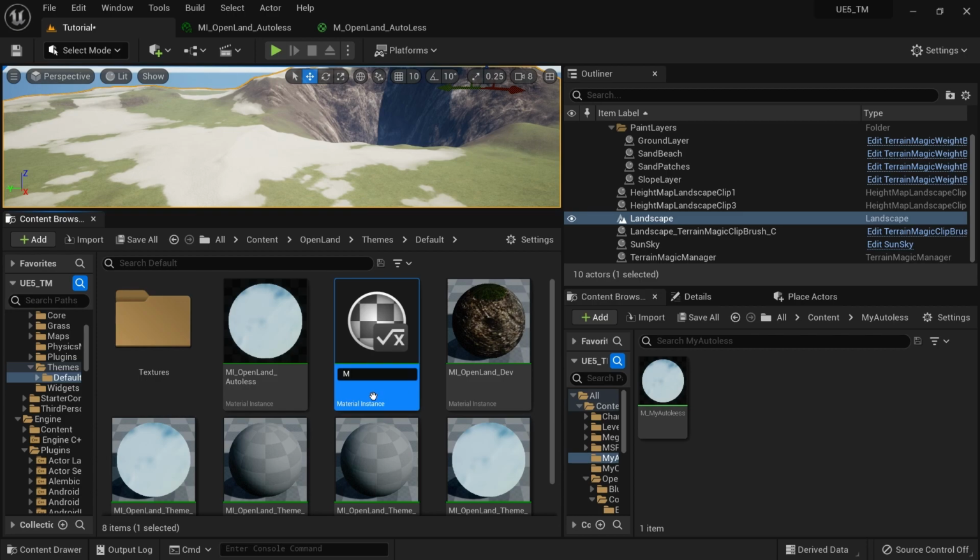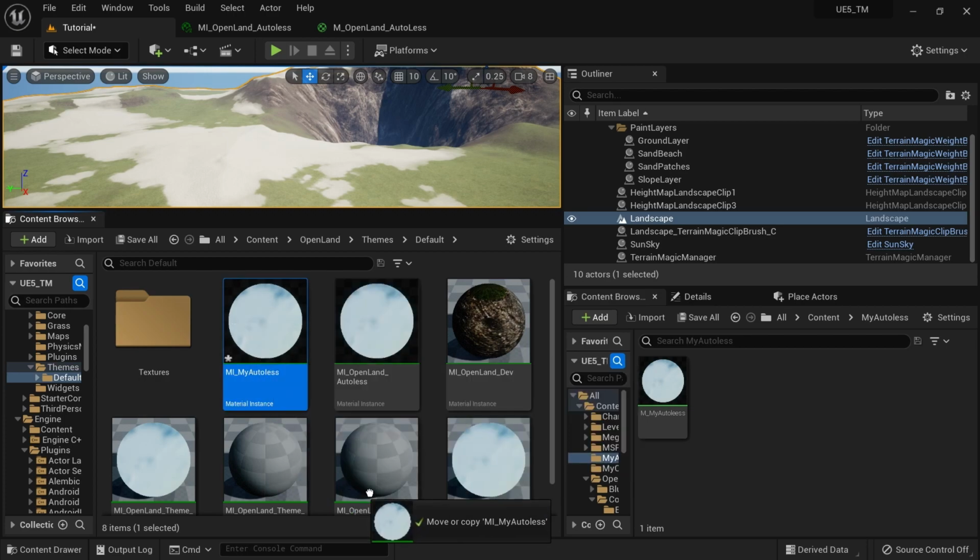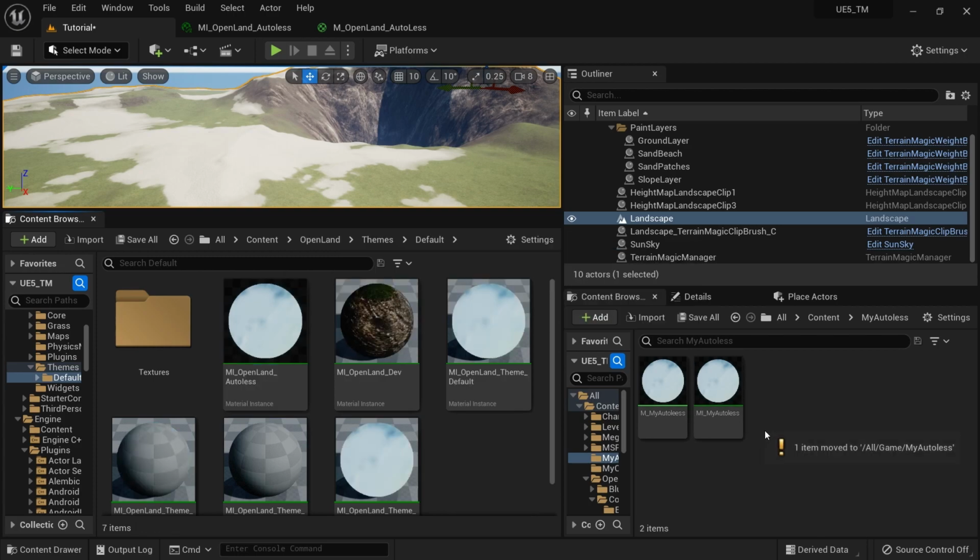So give it a name like my Autoless. Then drag it over into this place. This is your other directory that you created, my Autoless. Move here and double click and open that.